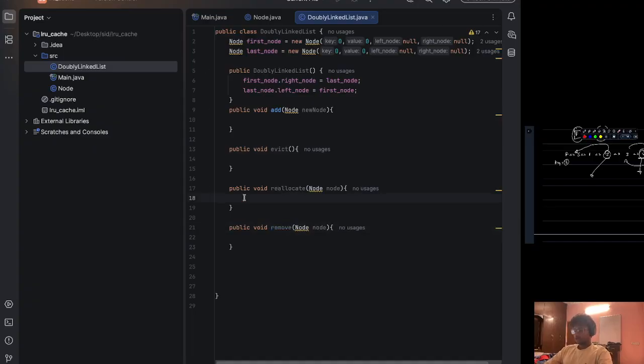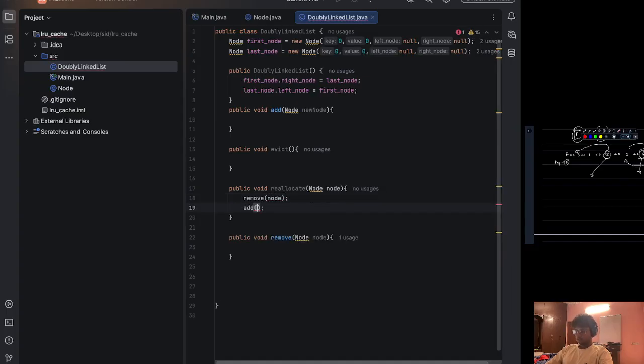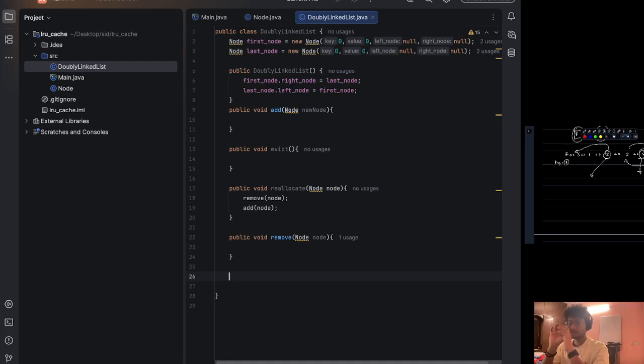So what will reallocate do? Reallocate will first call remove, then it will call add. As simple as it is. Right? Perfect. That is it, right. Now, this is our doubly linked list. Now, tell me something. Should our hash map exist in the doubly linked list class or should it exist in the LRU class?